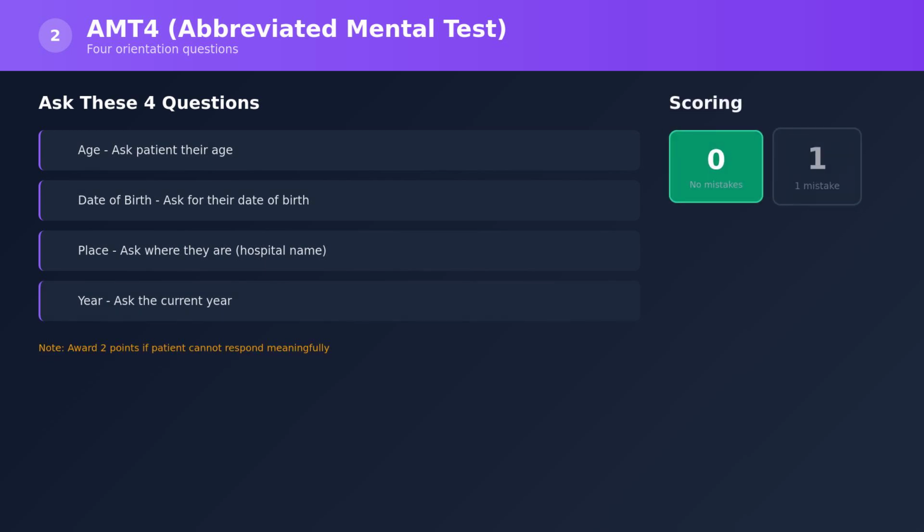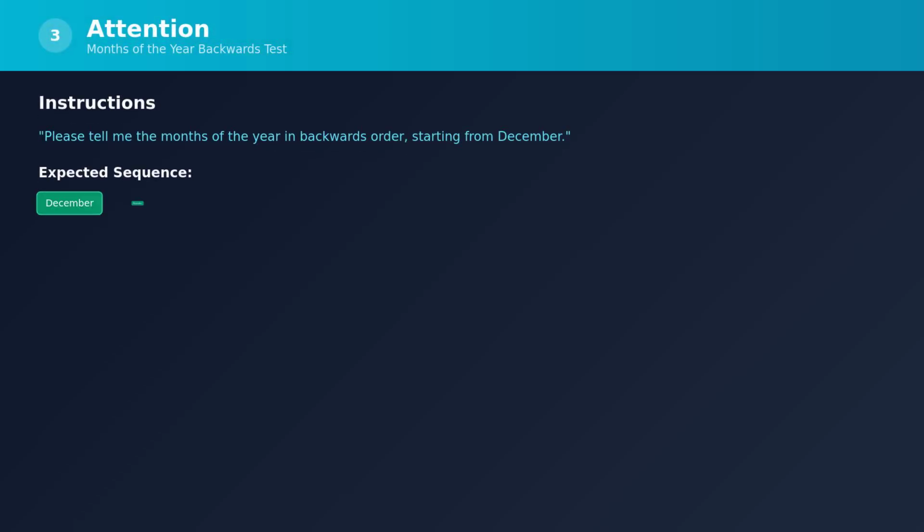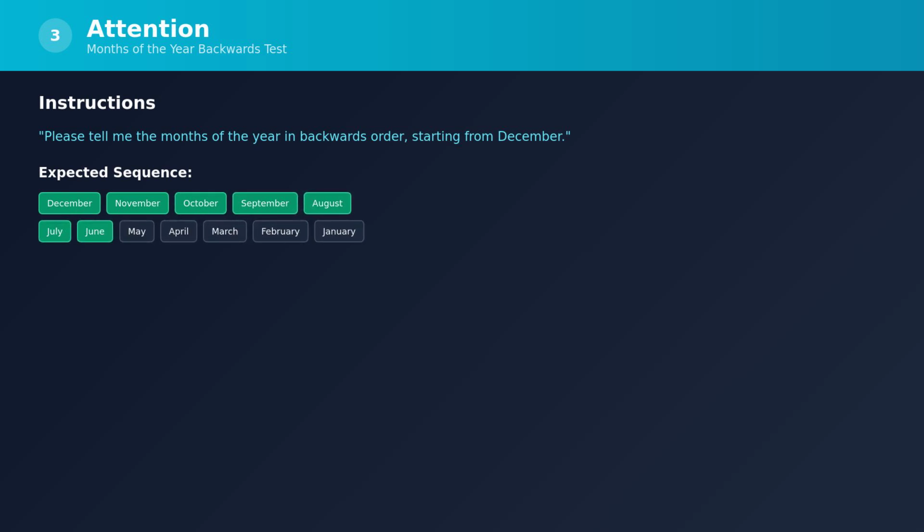Component 2, the abbreviated mental test, or AMT4. Ask the patient 4 orientation questions: their age, their date of birth, the name of this place, and the current year. No mistakes scores 0. 1 mistake scores 1 point. 2 or more mistakes, or if the patient cannot respond meaningfully, scores 2 points.